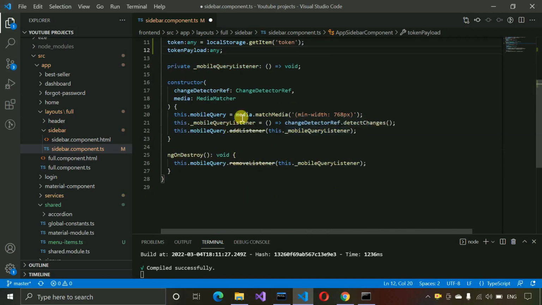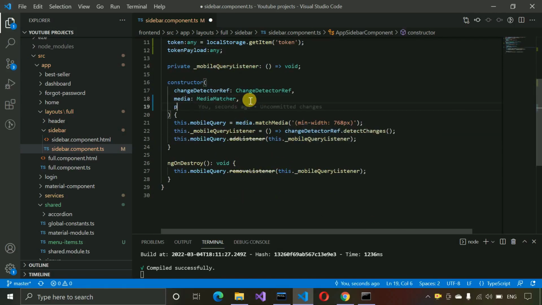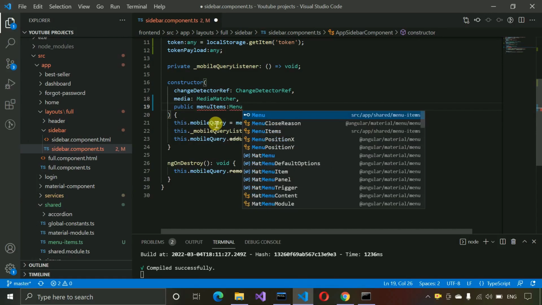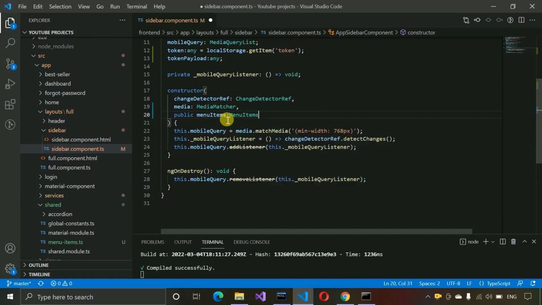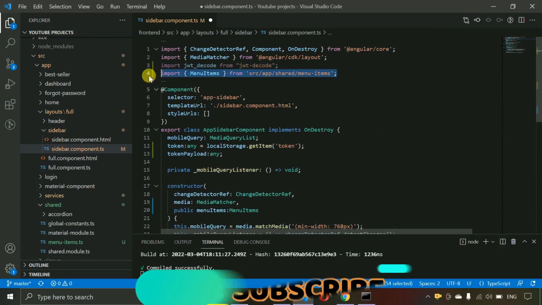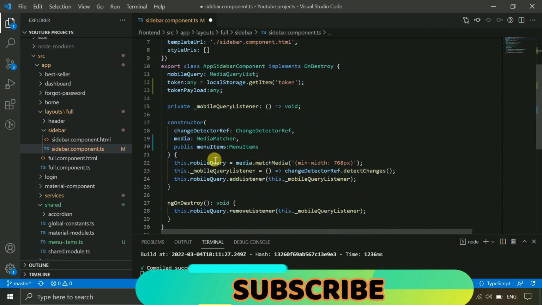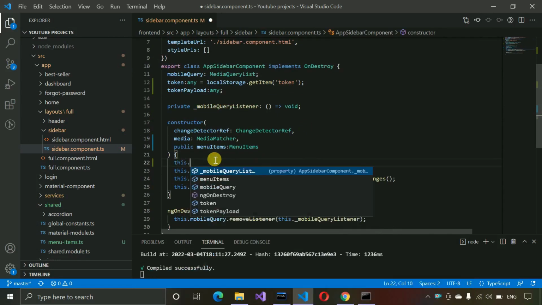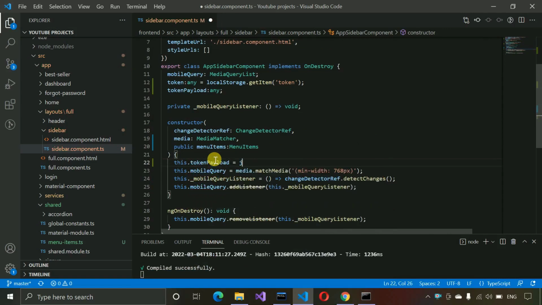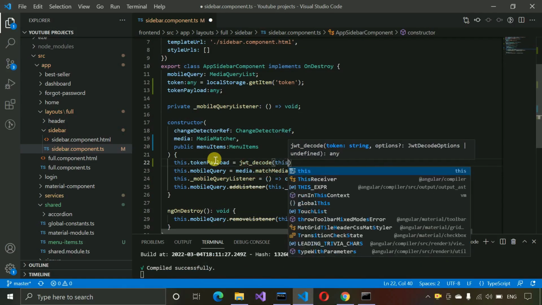And after that we also need to import the menu item which we have created right now, like in the shared folder, menu-items. Here you can see this one. So after that MenuItems, and here we need to import MenuItems. And you can see it is imported from over here. So after that we need to write here this.tokenPayload, and we need to pass that jwt_decode, and we need to just pass this.token.